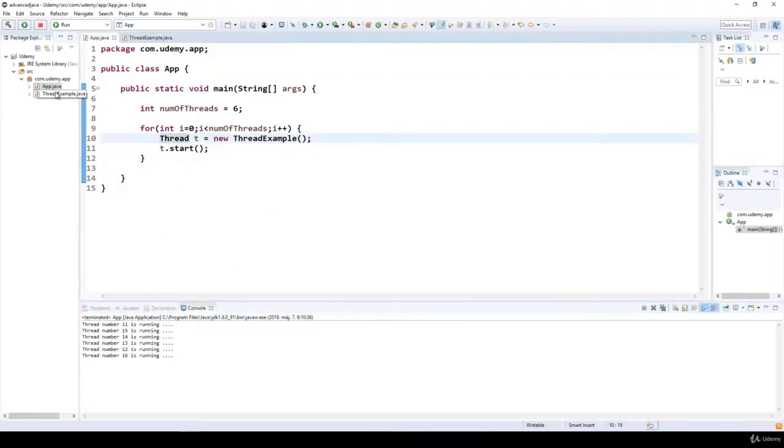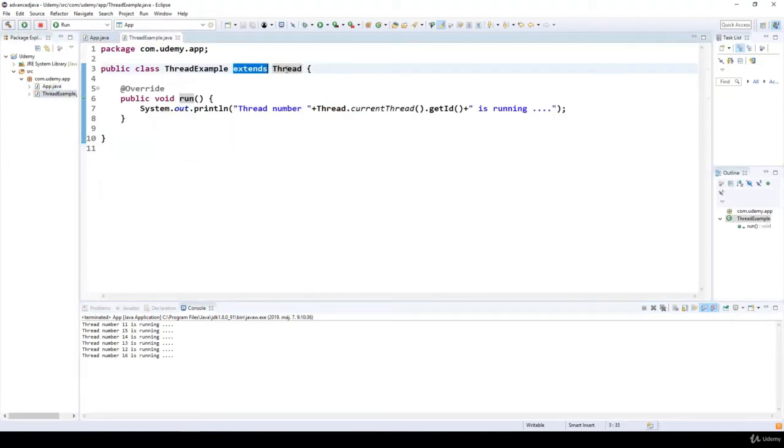So there are two possible ways to create a thread in Java. A given class may extend the thread, or it may implement the runnable interface. As far as I am concerned, I am a huge fan of implementing the runnable interface.